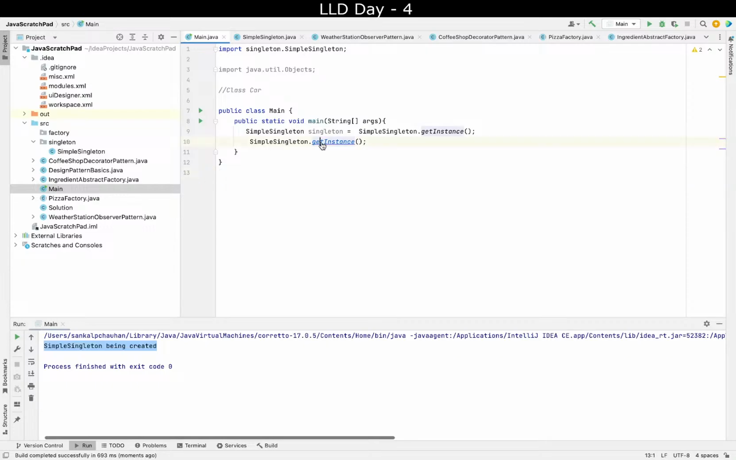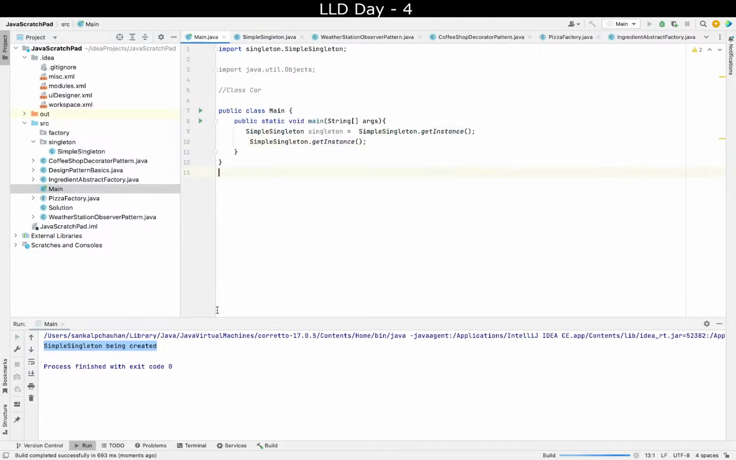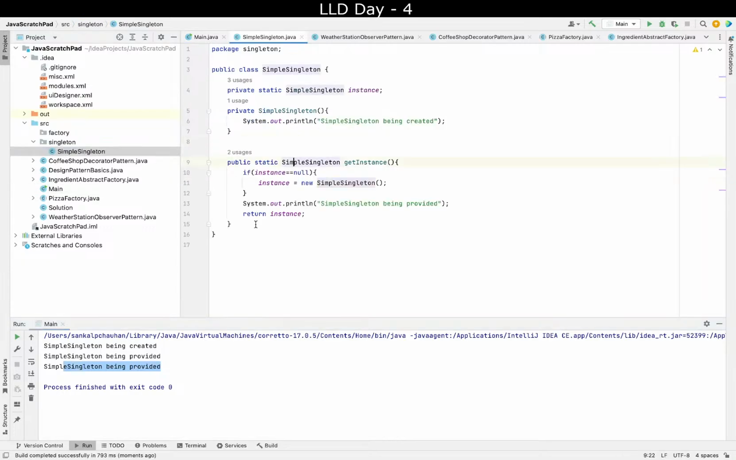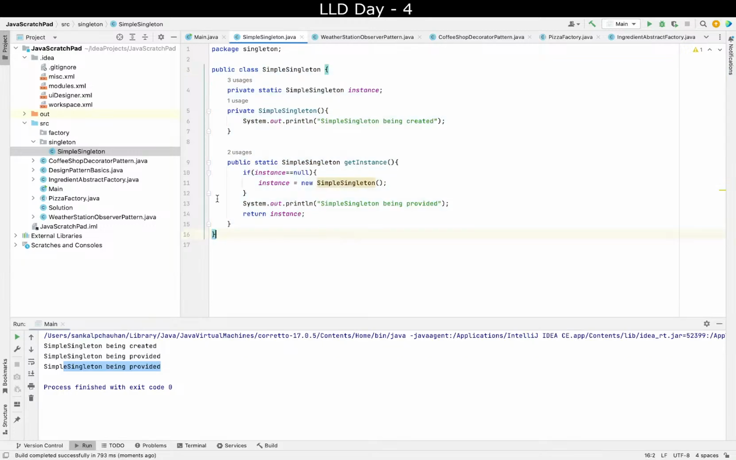And if I add a log saying simple singleton being provided, then first of all it's being created, then it's provided, and from then on after being created it will only be provided. Okay, that's a very simple singleton, literally a simple singleton concept. But there are a few caveats.